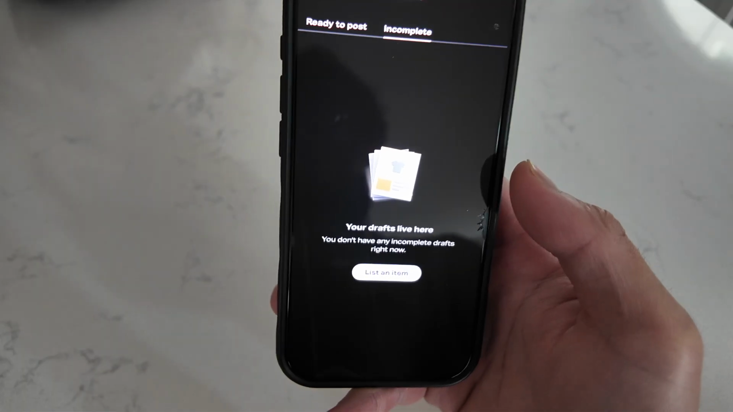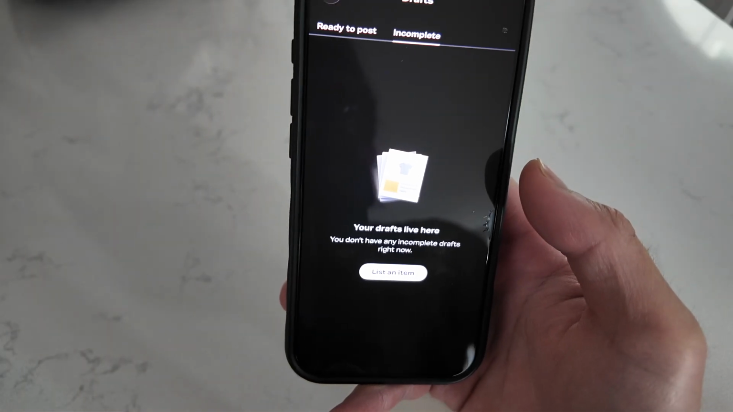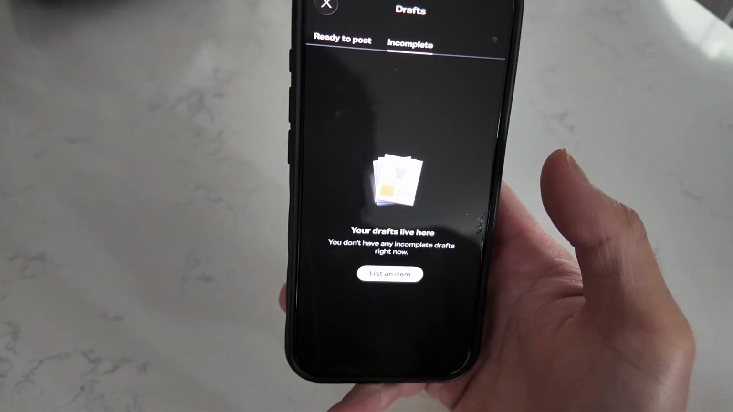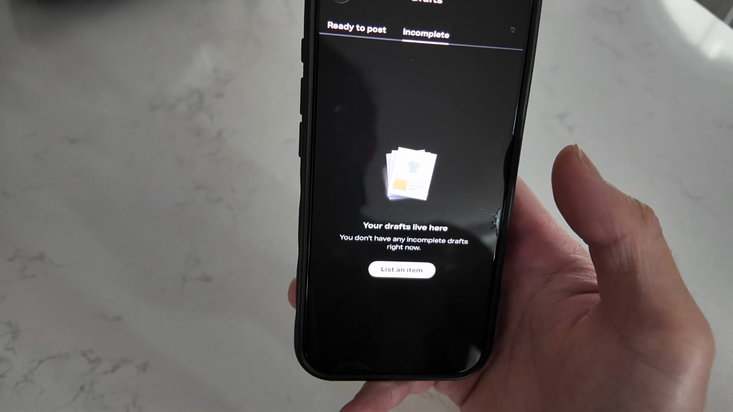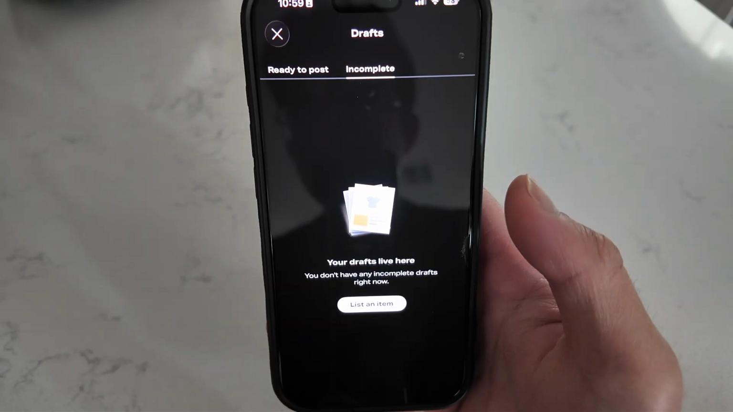But there you have it, guys. That right there is the best and easiest way that I know of to go ahead and list an item on Depop.